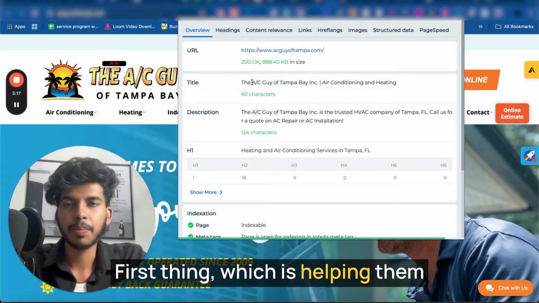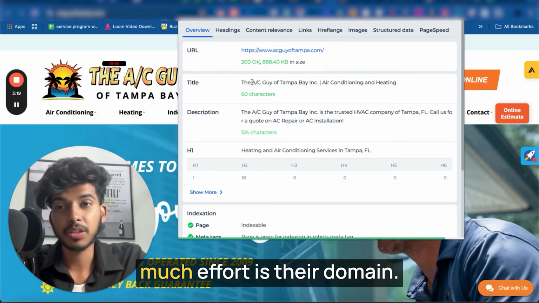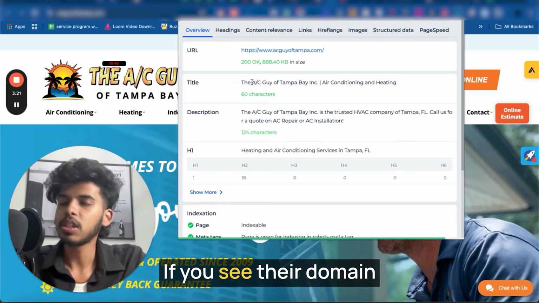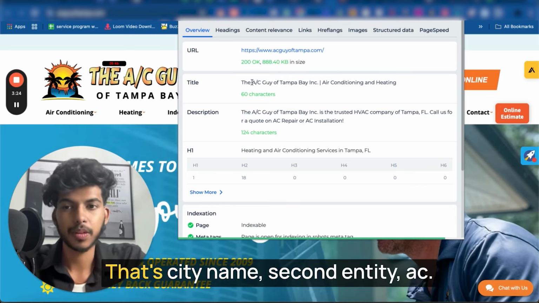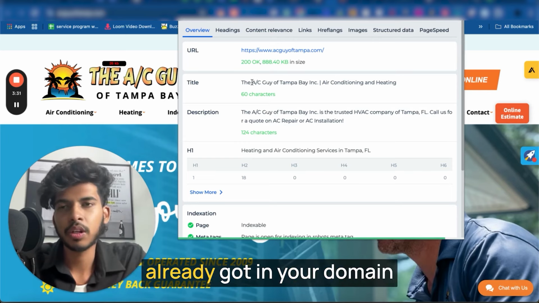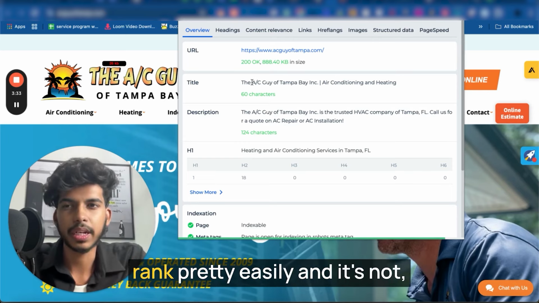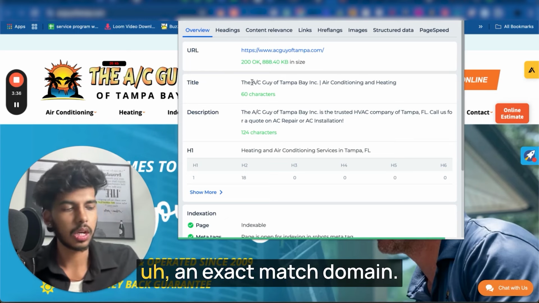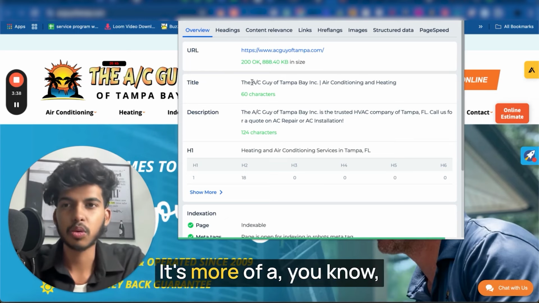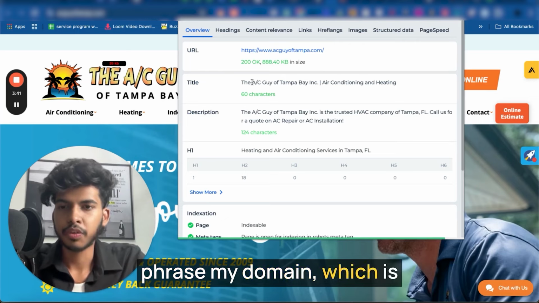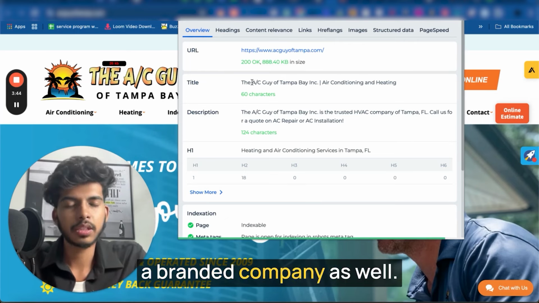If you see, these guys have AC Guy of Tampa Bay INC, right? The first thing which is helping them rank really well without putting much effort is their domain name. If you see, their domain contains Tampa, the city name. Second entity, AC. Boom. The main stuff is already in your domain name, and that's going to help you rank pretty easily. And it's not an exact match domain, it's more of a phrase match domain, which is kind of positioning these guys as a branded company as well.